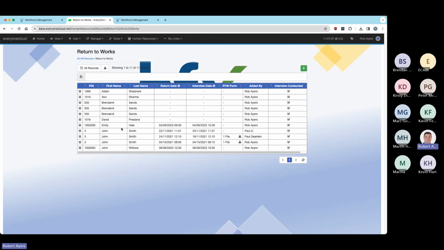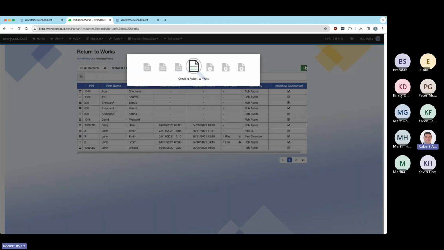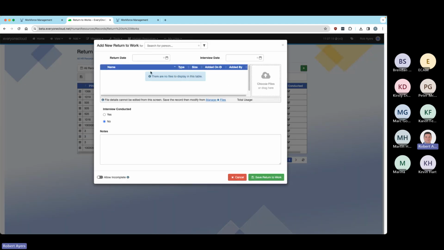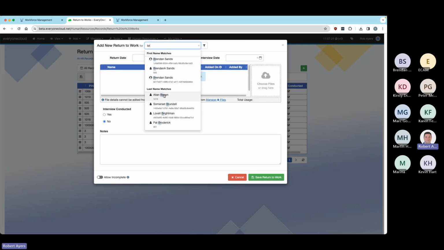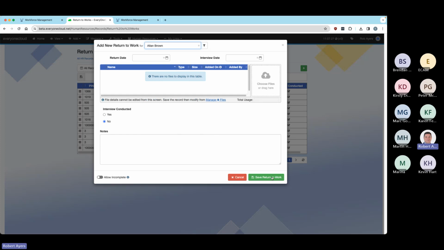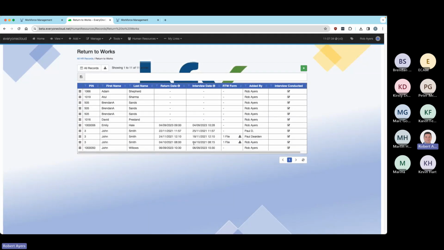So this is the same information that we saw before, but in a summary form. And you can even add new ones from here as well. So you can click on it, it'll bring up the same information that we saw on the return to work, but with the addition of a person's name. So you don't have to go to that person's record. You can just find a person, hey, I want to add it for Alan Brown. I'm going to fill it in, click save. That would add it here, obviously, but also add it into his personal record. So there's lots of different ways you can choose to use this information.